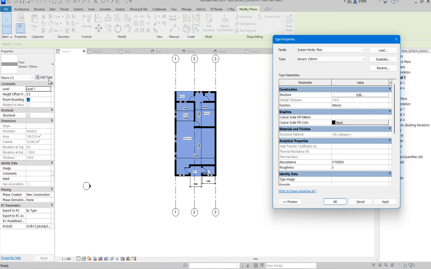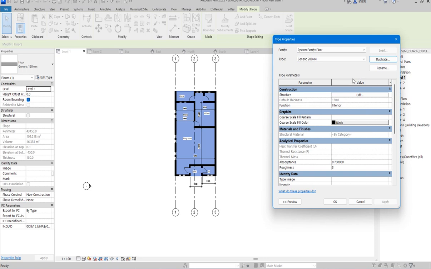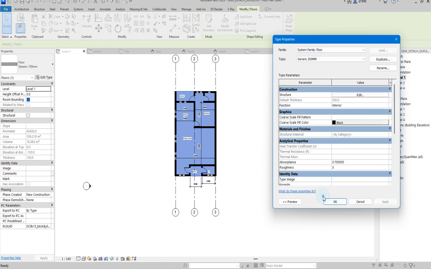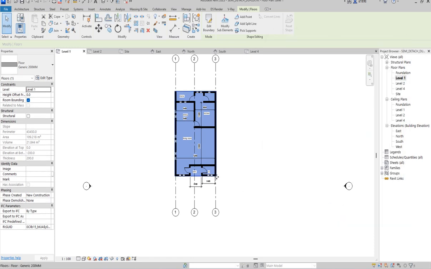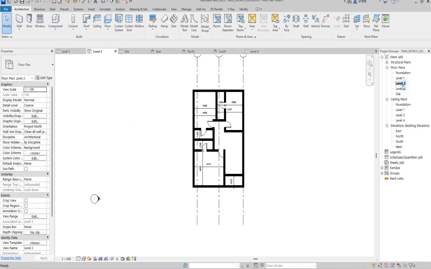Look at the, so you have 150, but I'm going to duplicate that because I need a floor slab of 200 mm. That's what I duplicate, and I say the structure. I'm going to do that again. You don't need to put mm in that one, it will automatically get the thickness, and that is it. So I'm going to Level 1.